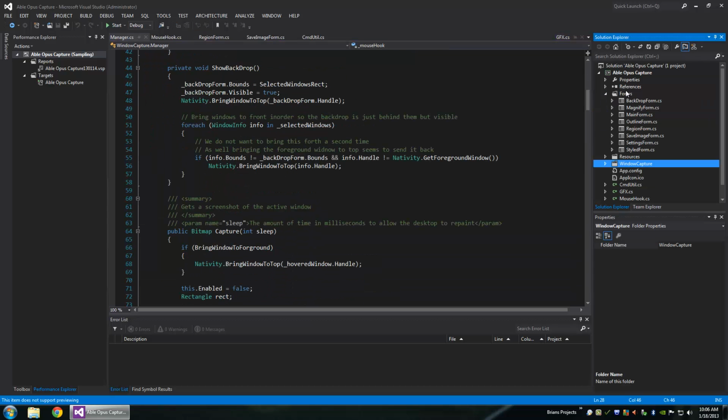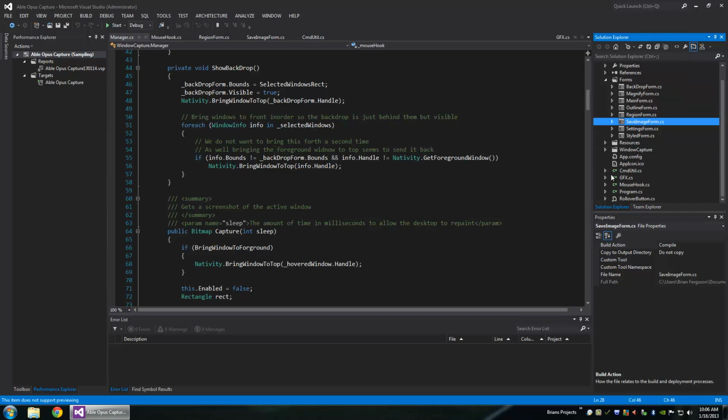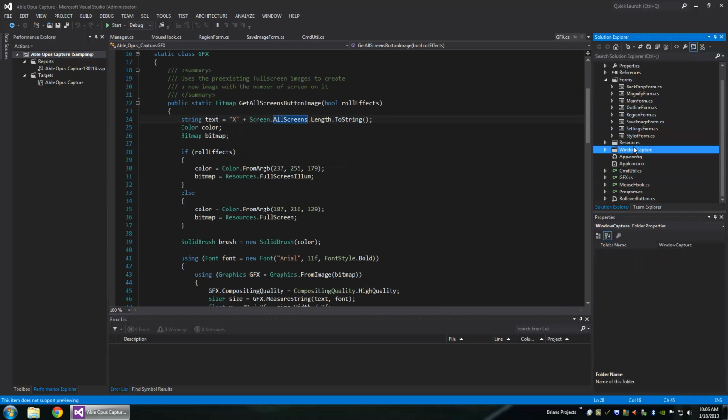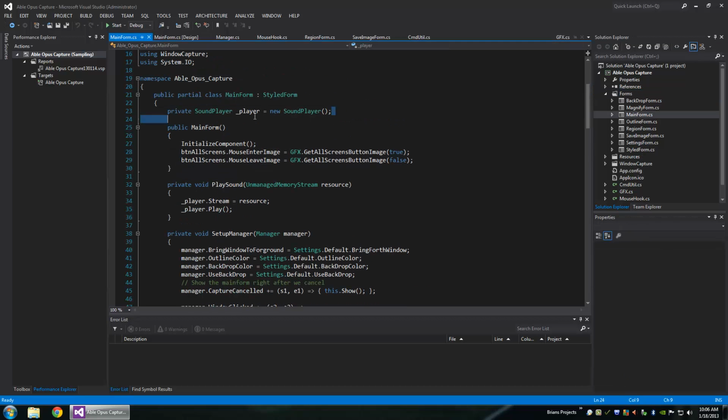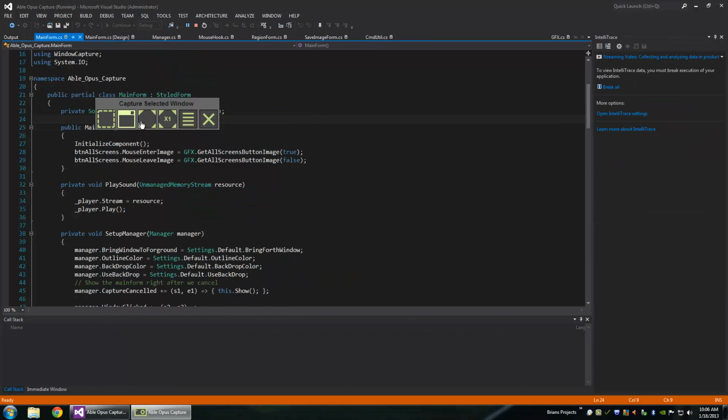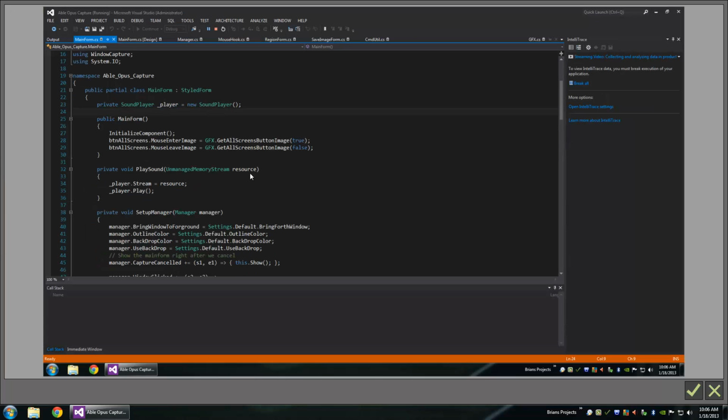So I got my forms under their own directory here. I don't really concern myself with namespaces. I don't really care what's under what namespace in a project this small, and considering that there's no libraries except for the window capture, it's not really important. I just have them under this folder so that I can navigate through or find files more efficiently in the Solution Explorer.